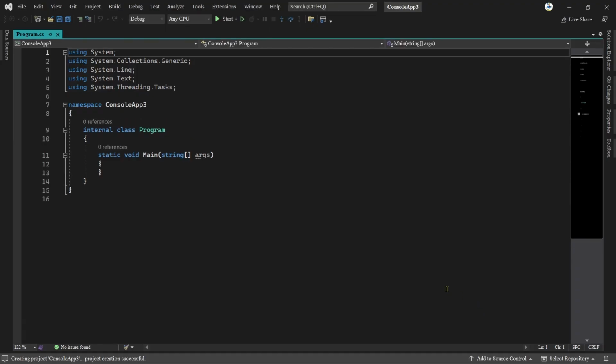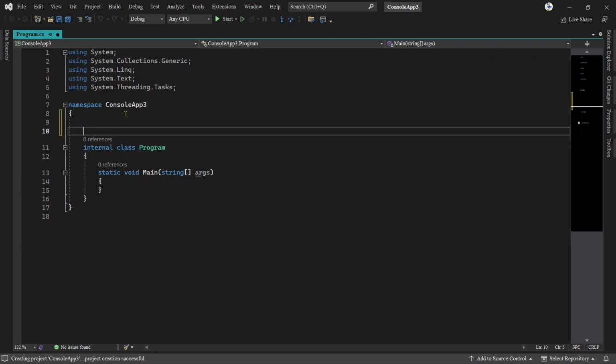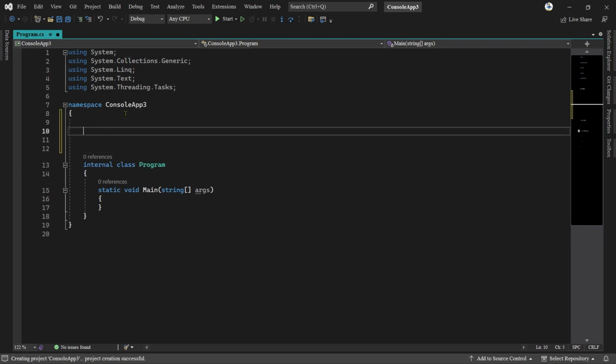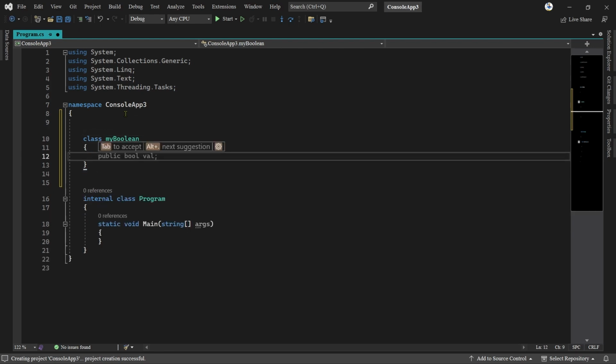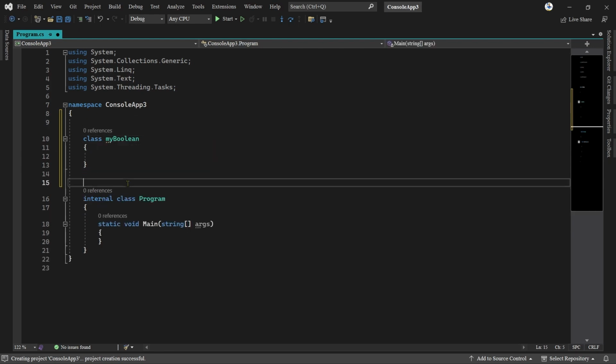Okay. So the first thing I'm going to do is create a class. I'm going to call it MyBoolean. Open squiggly, close squigglies. And that's it. I've created a class. It's having a complaint here that it's not been used yet.